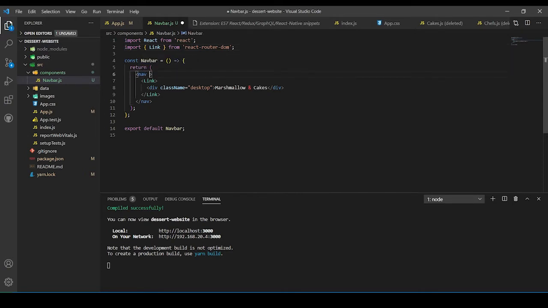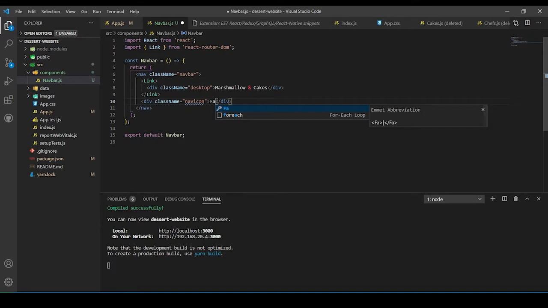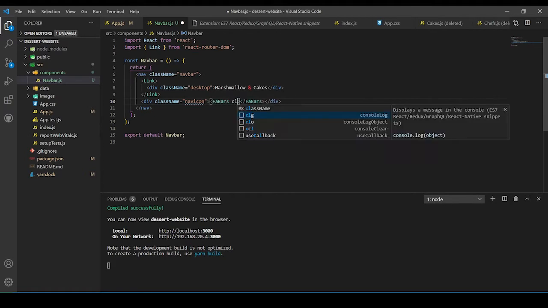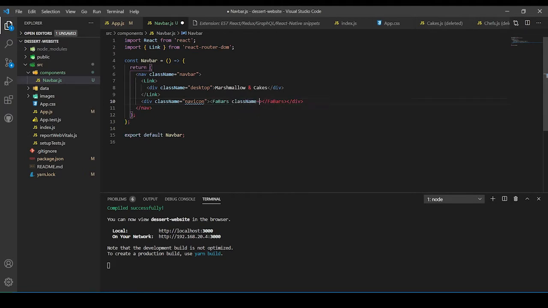For our nav we're going to create a class name as well, and we're going to name it navbar. Then I want to create another div element with a class name of nav icon, and inside of there I'm going to have a React component called FaBars from React icons. It's going to have a class name of icon.